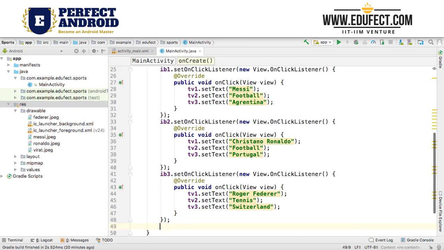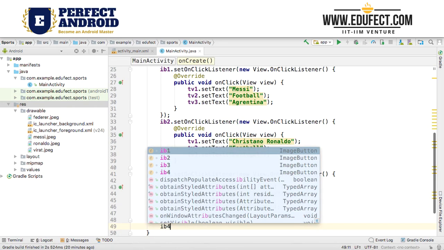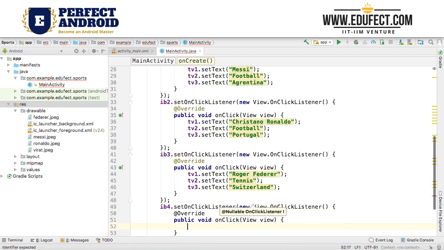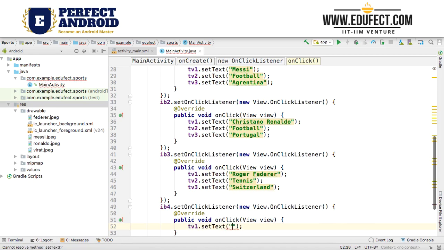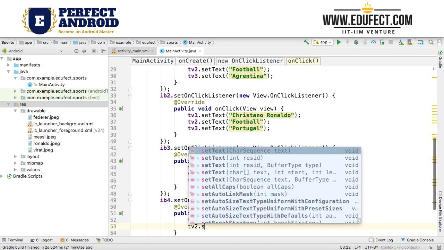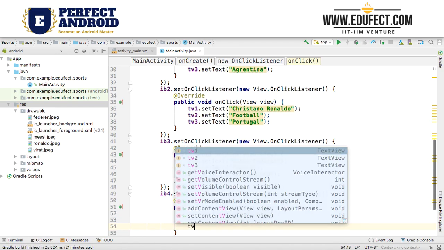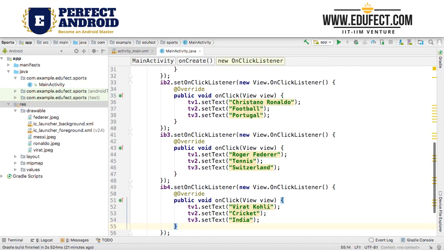So we have done it for the third image, and now the fourth sports person is left, and that is Virat Kohli. So let's do it for Virat Kohli also, which is the fourth image. IB4.setOnClickListener, new View.OnClickListener, TV1.setText. What's the name? Virat Kohli. TV2.setText. Which sport does Virat Kohli play? Cricket. And TV3.setText. Which country does he play for? India. So now that our coding is done, let's try and run it.